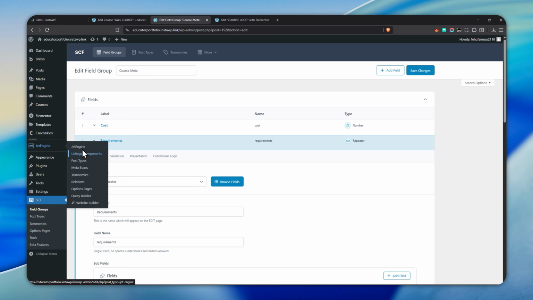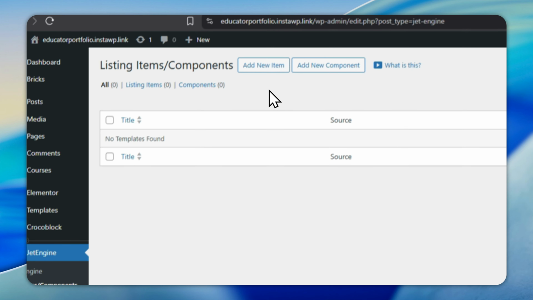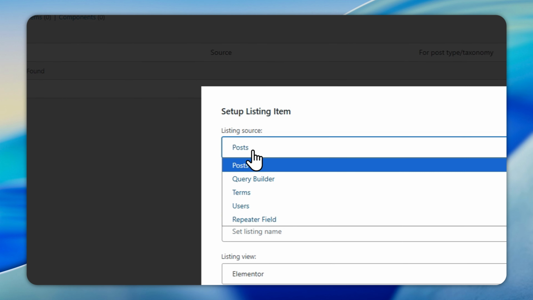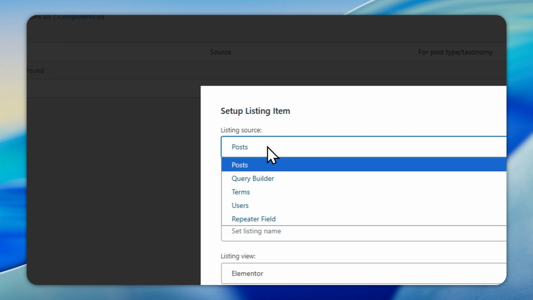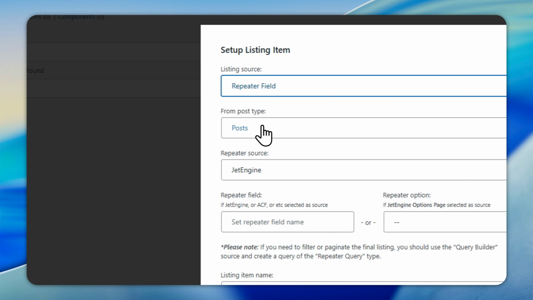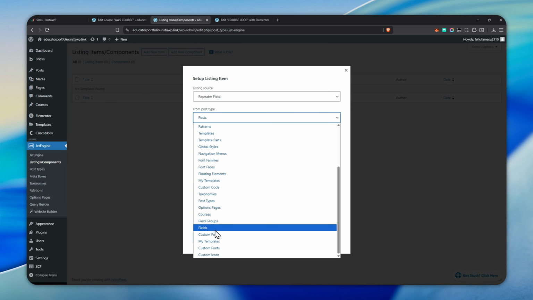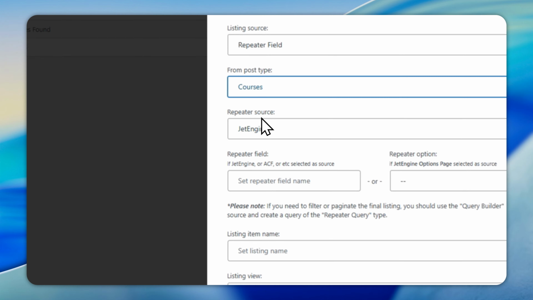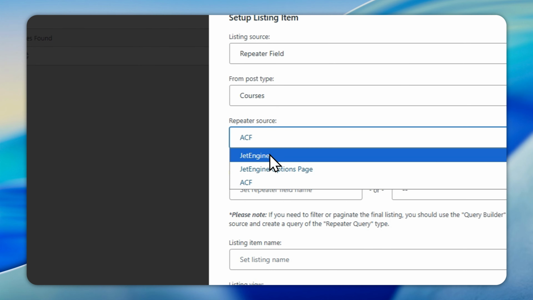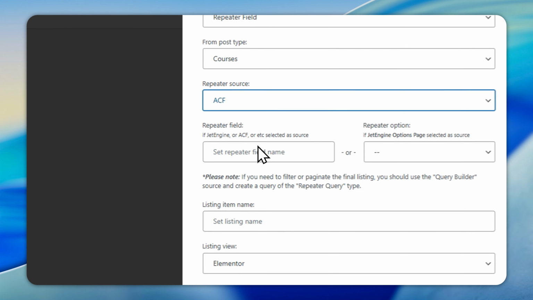So the first thing you need to do is come over to JetEngine, go to Listings / Components. You are going to create a new item. That's a new listing. For the source, you can put it as repeater. You can also put it as post, but I always put it as repeater. You're selecting from your courses. Now, where is this repeater coming from? It's coming from ACF. If you created it under MetaBox on JetEngine, you select JetEngine, but I use ACF.